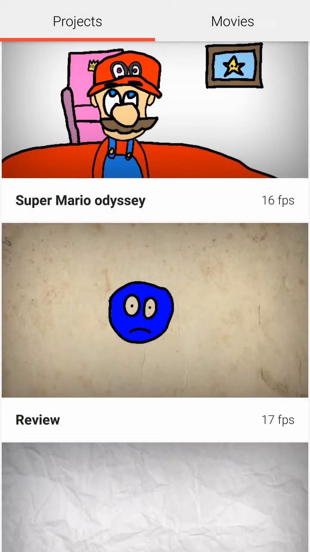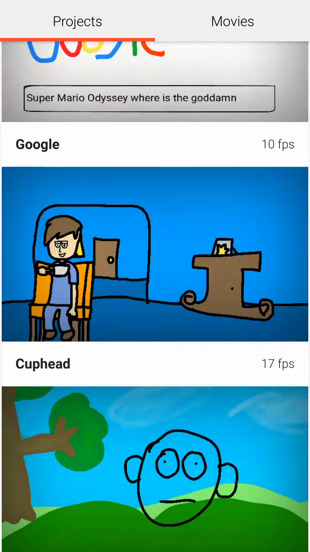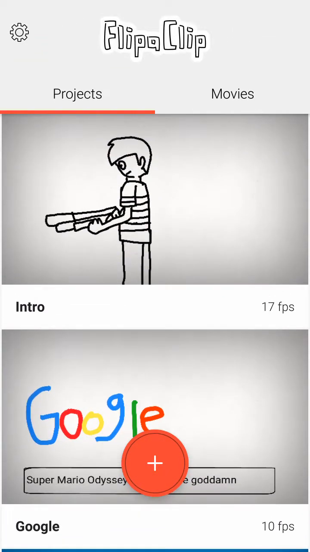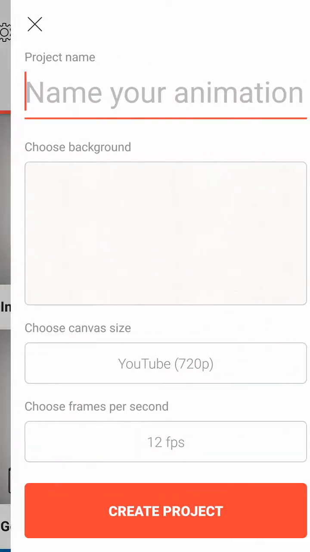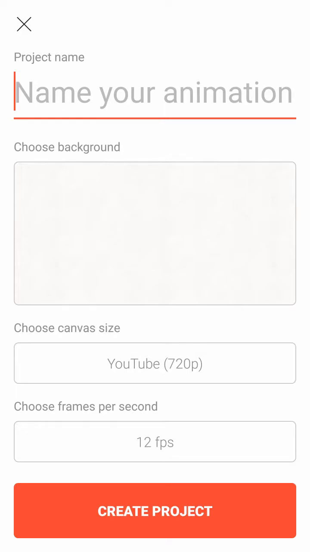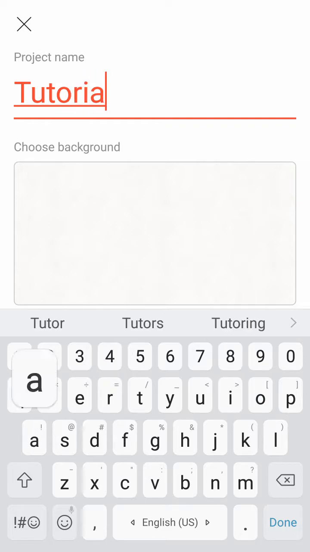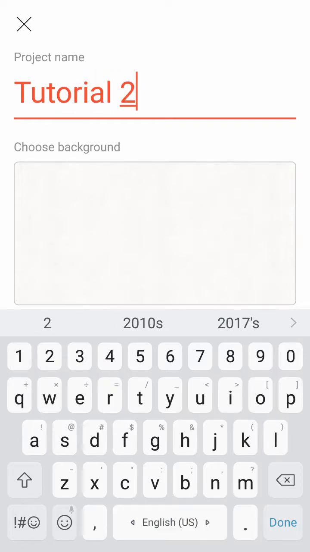So yeah, we're going to show you how you can use the Flipaclip app. I'm just going to go ahead and add a new project. Name your animation, we're just going to basically name it Tutorial 2. And we can choose any background we want.